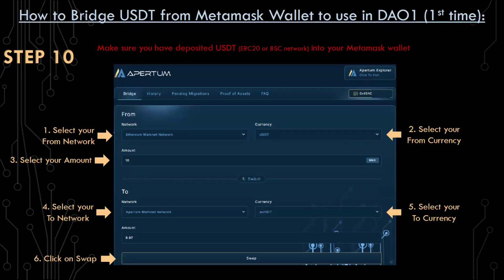ERC20, the Ethereum network, is usually seen as very secure, very decentralized, but, well, the fees, gas fees. Exactly. Gas fees can be high, sometimes really high, and transactions might be a bit slower if the network's busy. BSC, on the other hand, generally offers much lower fees and faster confirmation times. But maybe different trade-offs in terms of decentralization or security models. Potentially, yes. Different consensus mechanisms. So when you choose that from network, you're deciding on that balance of cost, speed, and the underlying network's characteristics for this specific transaction. Precision is key.